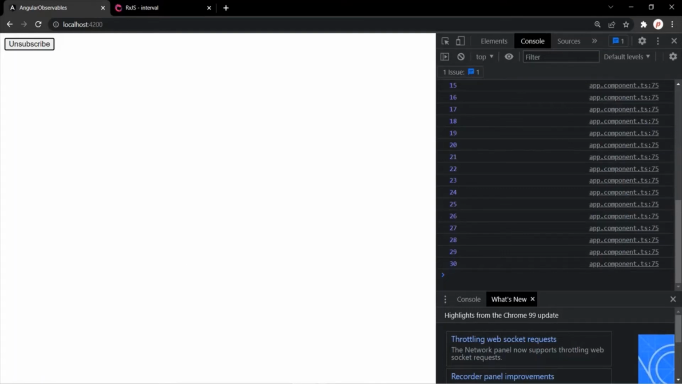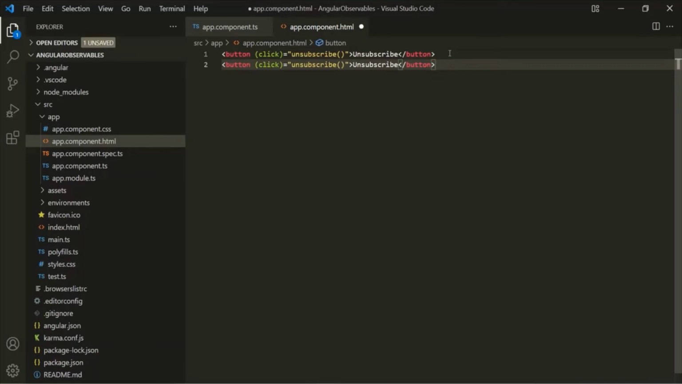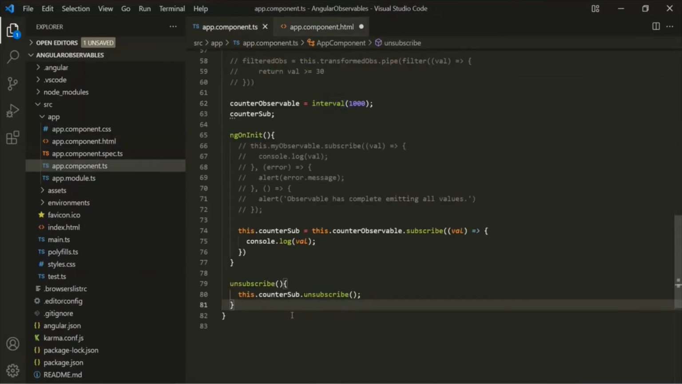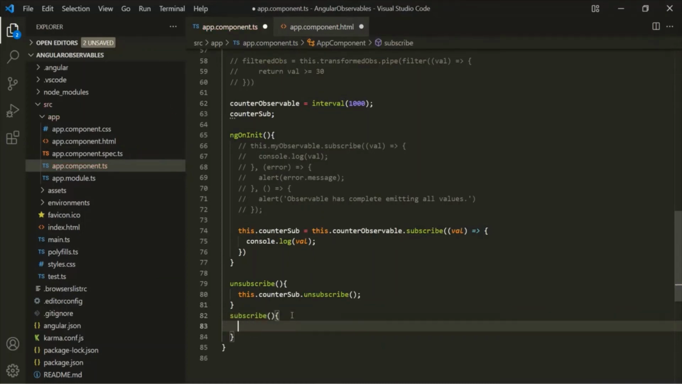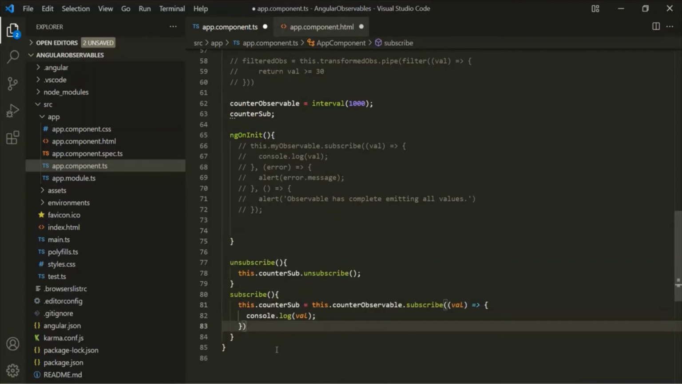All right, now let's do one more thing. Let's go to app.component.html and add one more button element here, and let's call it subscribe. Here, let's assign the subscribe method to the click event. Let's go ahead and create this subscribe method. After the unsubscribe method, let's create the subscribe method, and inside it, let's write this logic. Okay, let's save the changes and go to the web page.